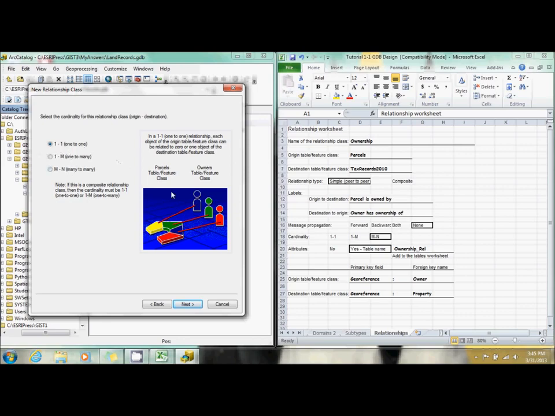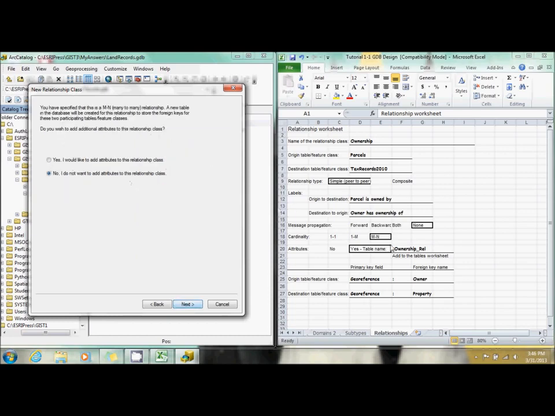For right now, 1 to 1, each parcel is assigned to one individual. Whereas 1 to many is one parcel is assigned to many individuals. And this many to many, which we're using, has one individual owning multiple parcels or one parcel owned by multiple people. So make sure M to N is selected. And here, for attributes, we want yes.